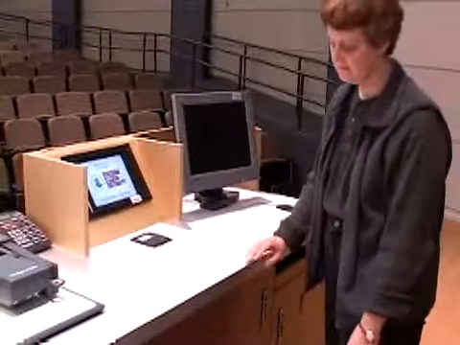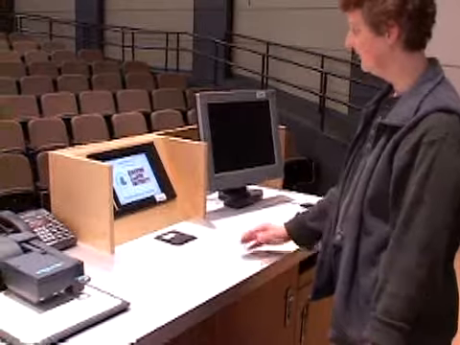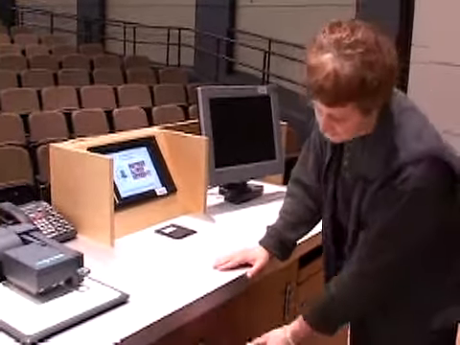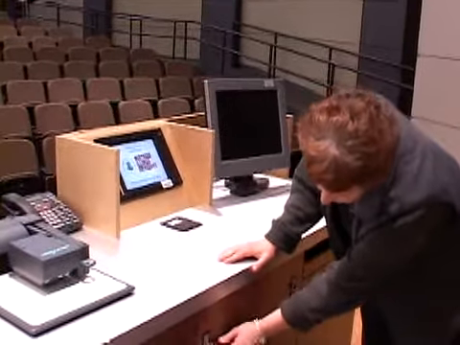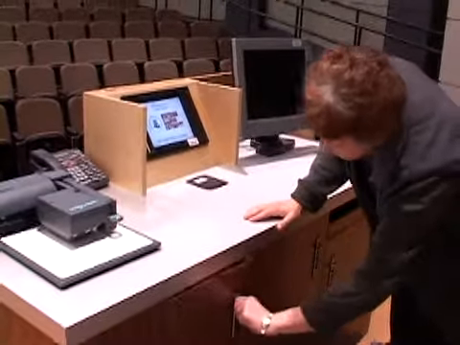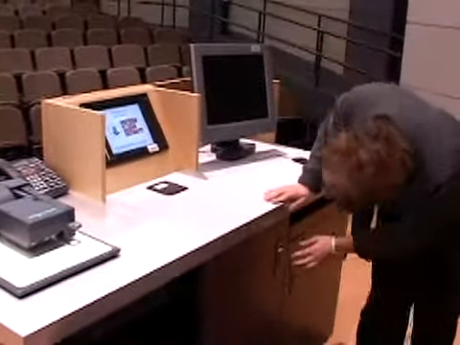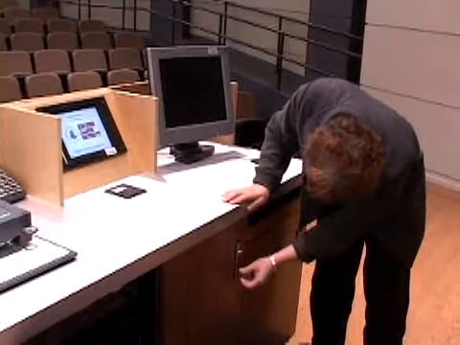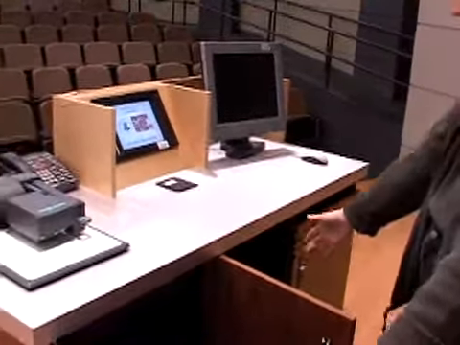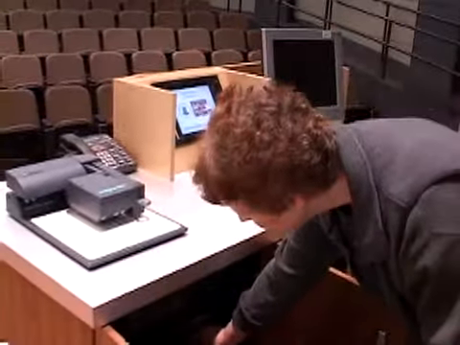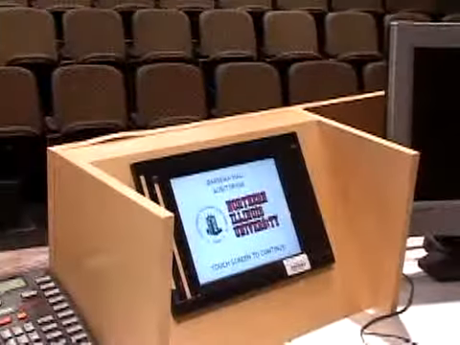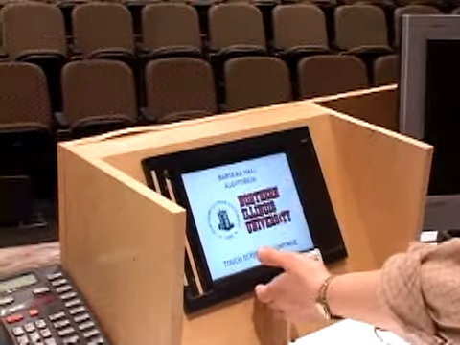The podium houses the computer, the VCR, the touchscreen, and the document cameras. The door in the middle of the podium holds the computer, and the door underneath the document camera holds the remotes, microphones, and VCR. The touchscreen controls everything in the room except for the computer.